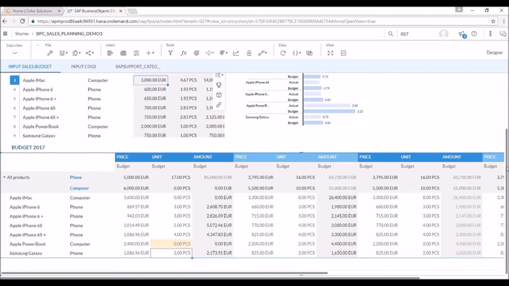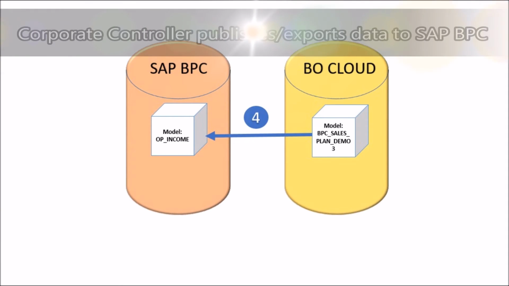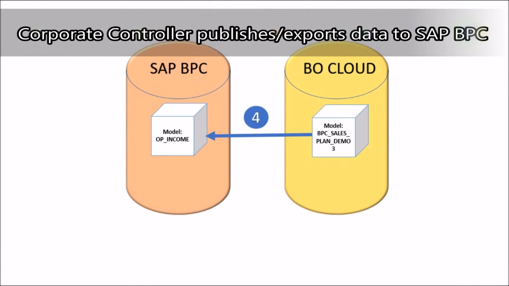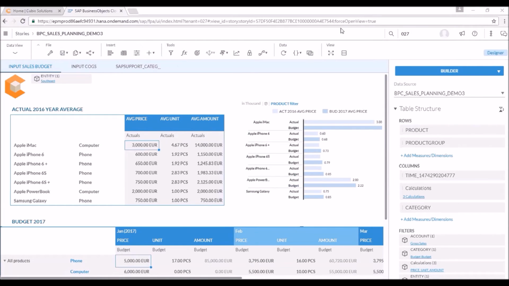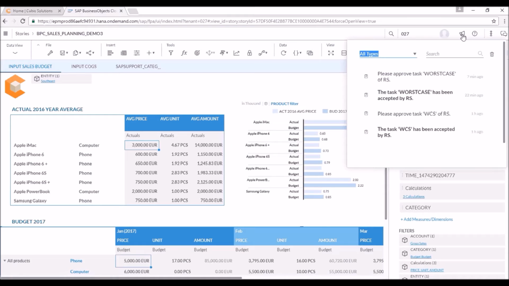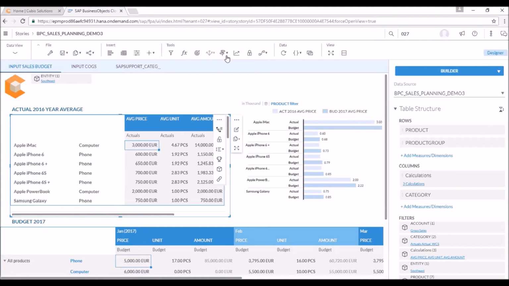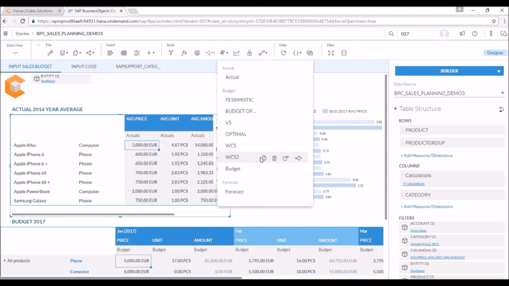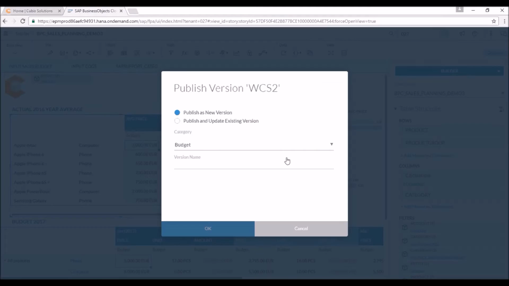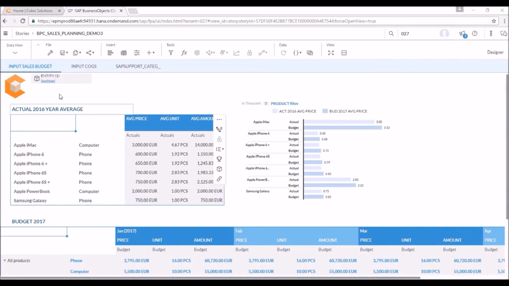The country manager has finished his input and we will now switch back to the role of the corporate controller, who in his turn has received a notification that Entity Southeast has performed the input task and has set the status to be approved. In our demo, the country manager skips the approval step and chooses to publish his version of the budget. This step is required to make the data available for the export to BPC. Important to note that any user can have as many private versions as desired. In the end, they choose which version exactly they want to be available as input for their organization.